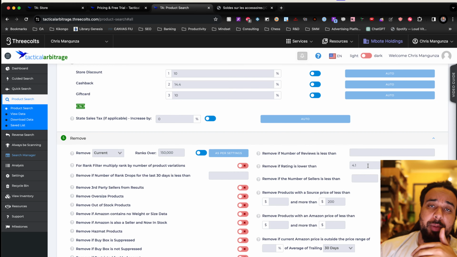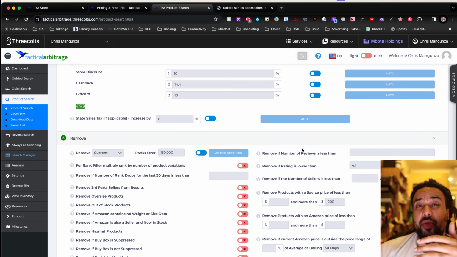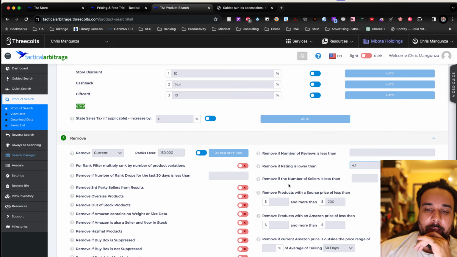I also want to remove every single product that has a rating below 4.1 stars. The reason I'm doing this is that I'm trying to avoid bad products, and bad products with low ratings are usually products that have high return rates due to defects. I'm trying to stay away from this because it is going to eat into your margins, and you're going to have to deal with way more returns than you would want to. So because of that, I stay away from those products.